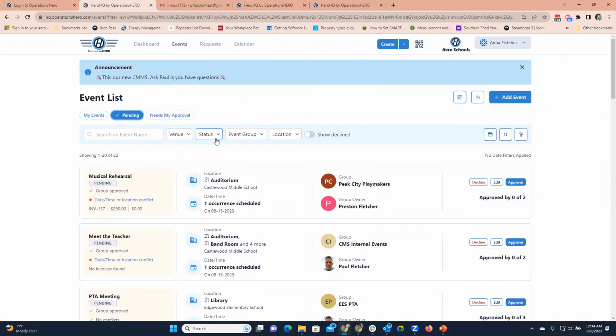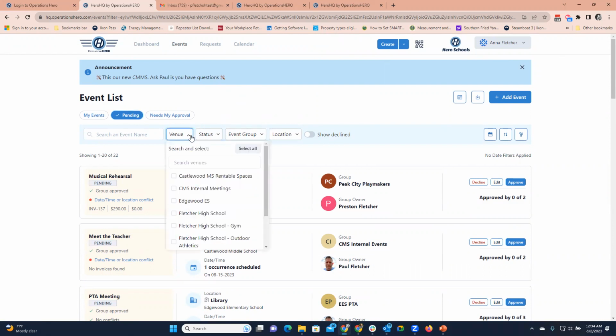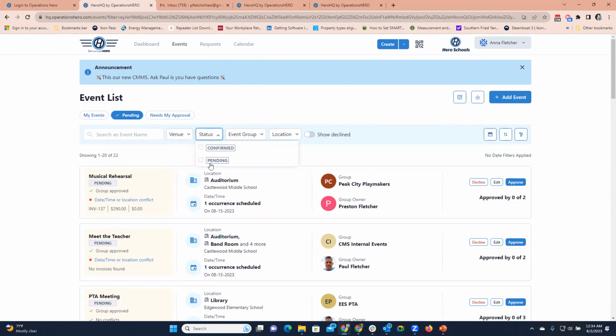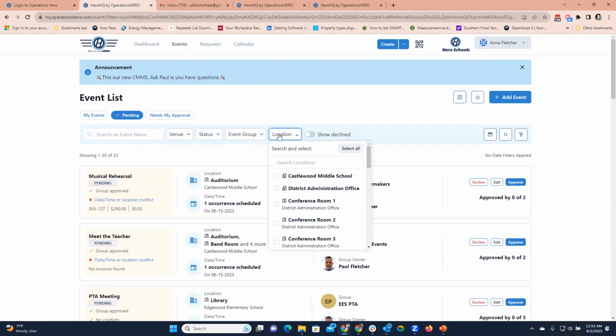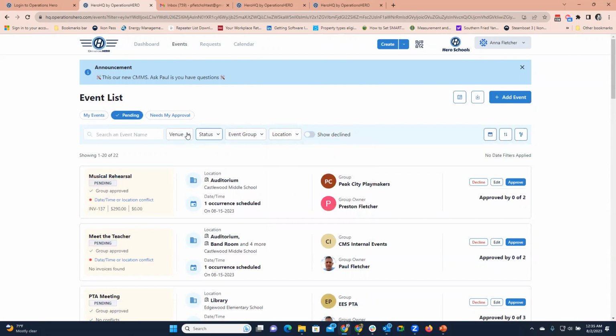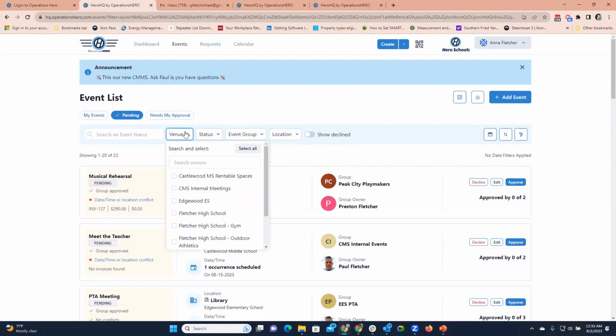You can also use your filters to go through and filter down to the event request that you want to approve or view. You can do that by venue, or by status. Pending will be ones that have not been finalized, and of course confirmed are ones that are. We can even toggle this and show ones that are declined and toggle that off. We can look at things by event group or even down to the location level. The difference is that we turn on locations and sub-locations or child locations. That's going to show your schools and then the rooms assigned to them. The venues are what people are going to go through and request.